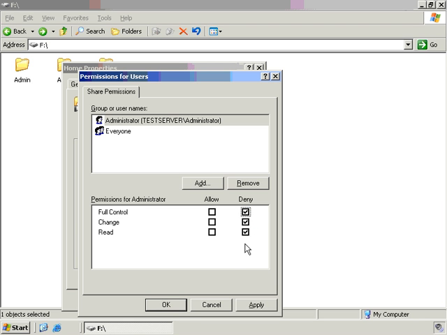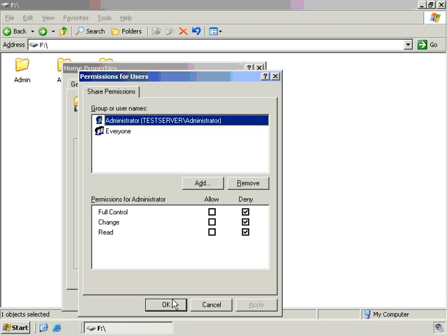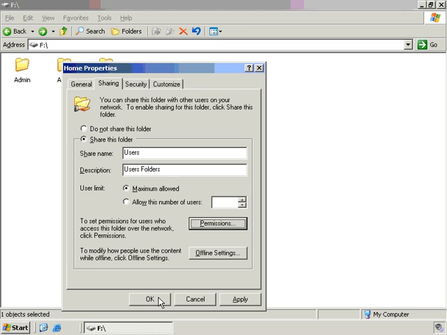We could just deny read and he can't get into it, but we're going to deny every access for the administrator. And I'll show you that since I'm logged in as administrator, that does not apply to me logged in locally, but when I try to access it through the network, you'll see what happens. So we'll click apply, and it will automatically tell you that if you set permissions like this, it will definitely deny, because deny overrides everything, so the administrator will not be able to get into this share. Do we want to continue? Yes. And we'll click OK, and OK.